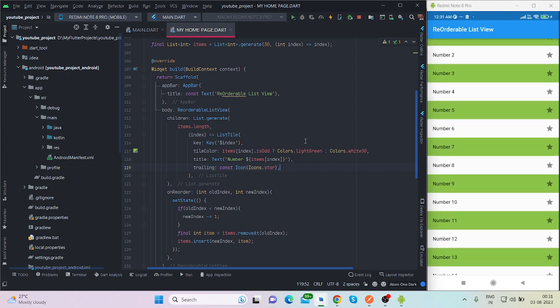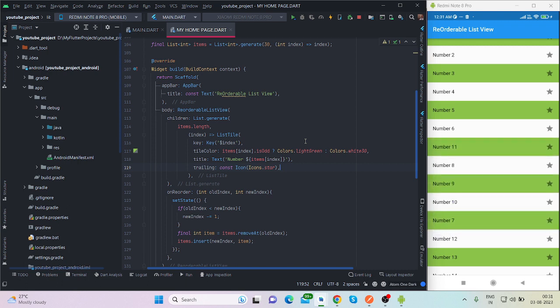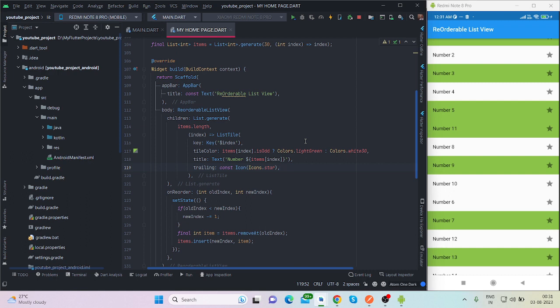If you move this, it is movable. So yeah, that's it in this video.